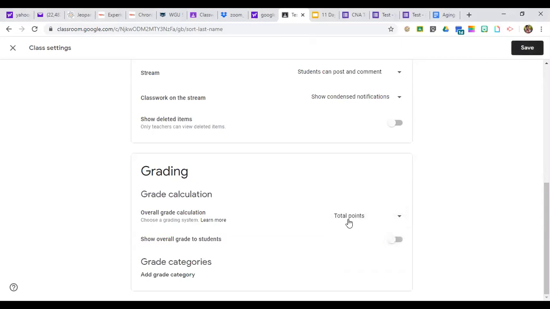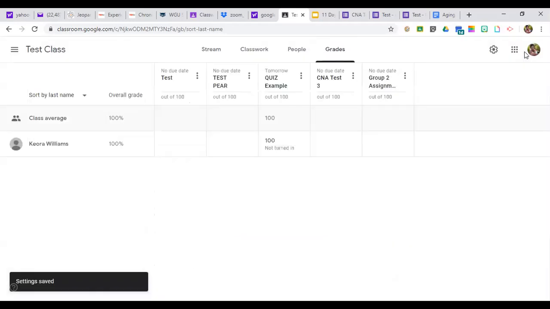So notice when I click total points, it asks, do I want to show the overall grade? Now I'm able to click that. So when that student logs in, they actually will have a grade tab available to them so that they can see the overall grade in the class. Does that answer your question, Melissa? And then you want to make sure you click save, to let that system know that that's the way you want it to be. Perfect. Okay, you're so welcome.